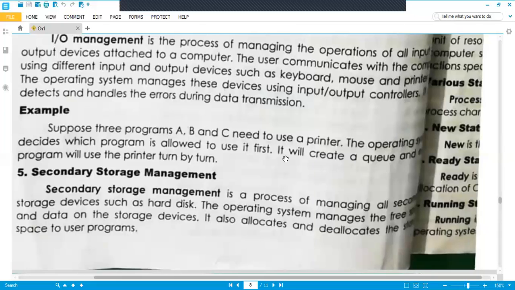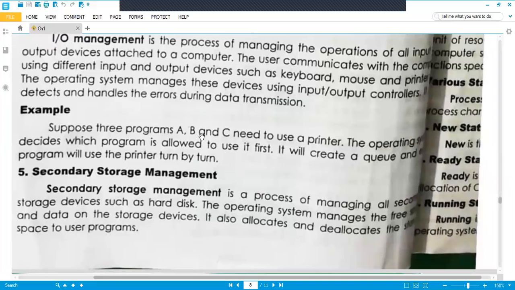The operating system will create a queue and store the requests in it. A is coming first, so it will be added at the top position. B is coming second, so it will be added at the center position. C is coming third, so it will be added at the last position. Since A came first, the operating system will allocate the printer to A. Then when it finishes its job, it goes out, then B will be in, and after that C will be in. Programs use the printer turn by turn. So this is known as input output management.